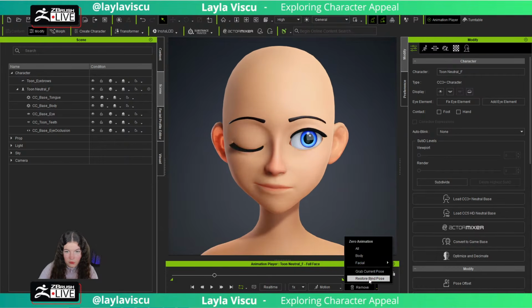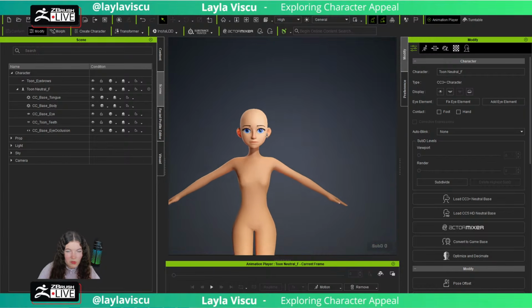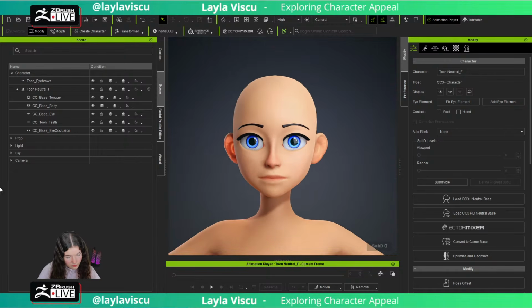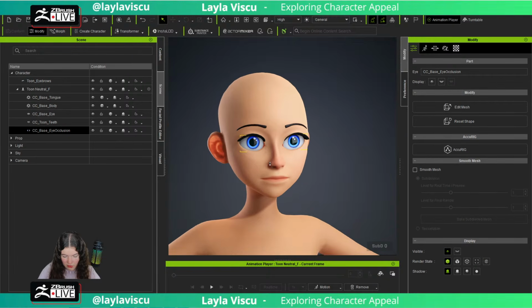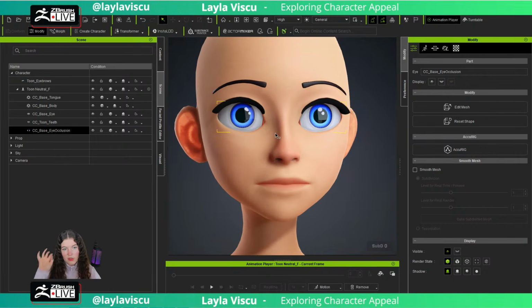Okay, so we remove Restore Bind Pose, which by default is an A pose, which is what we need. I'm perfectly fine with it. Okay, she's got teeth, tongue, eyes. Eye occlusion is a fun one. So basically it's this extra geo that sits on top of the eye and creates that nice shadow. If I turn it off, you'll see what I mean. So I reckon we'll keep it for now. If we don't need it, we can always get rid of it later.